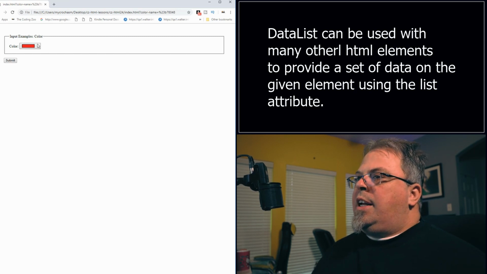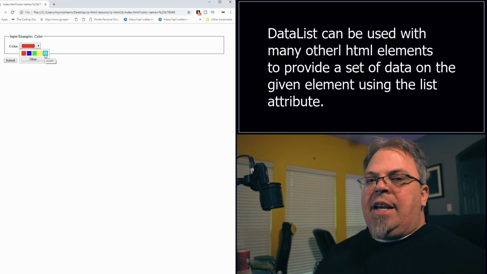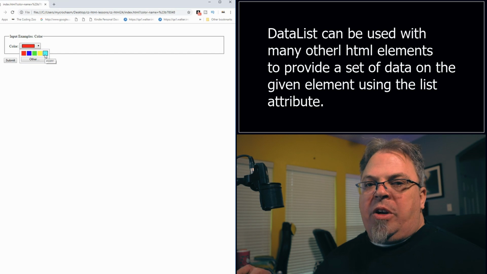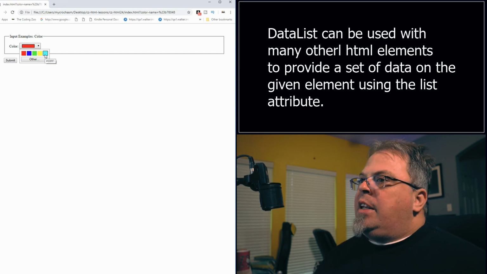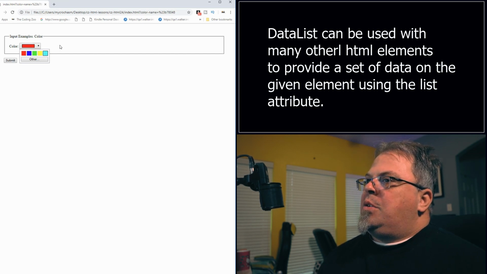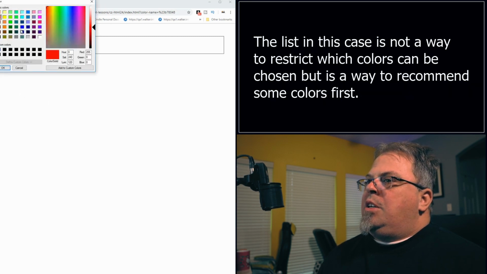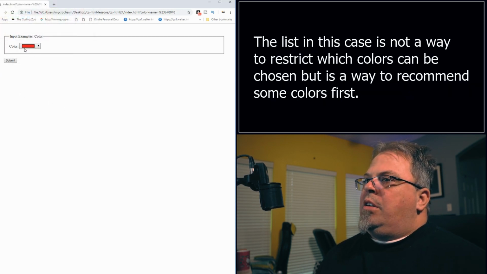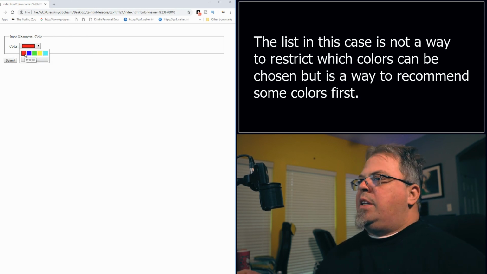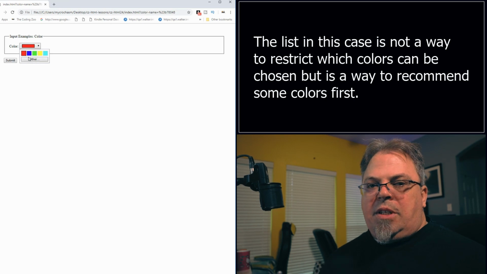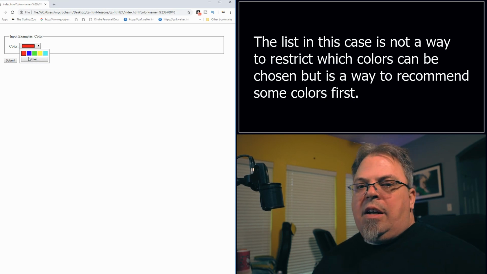So it looks like in some cases, some elements will actually keep you from entering data that's not in the list. In this case, it looks like that is okay. You can still submit it. You can choose a different color. It just gives you a recommended color list when you click on the down arrow. So, hey, pretty neat stuff. This is the input type of color. I hope you like it.